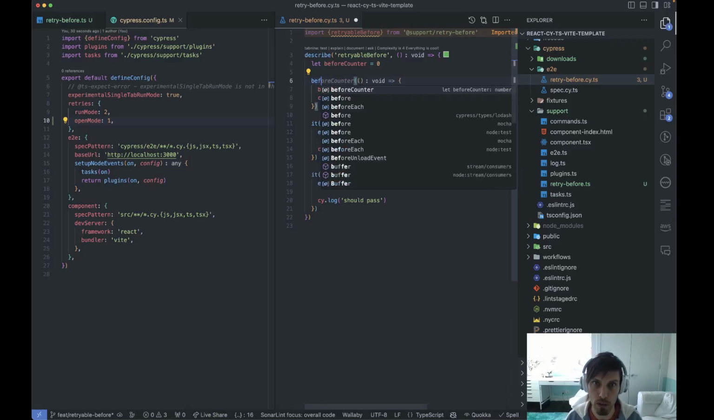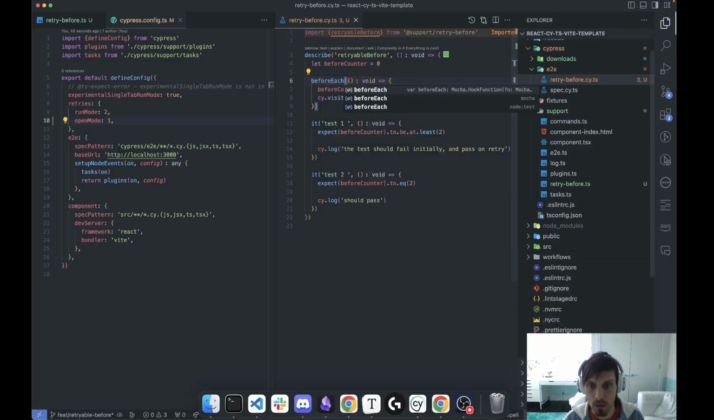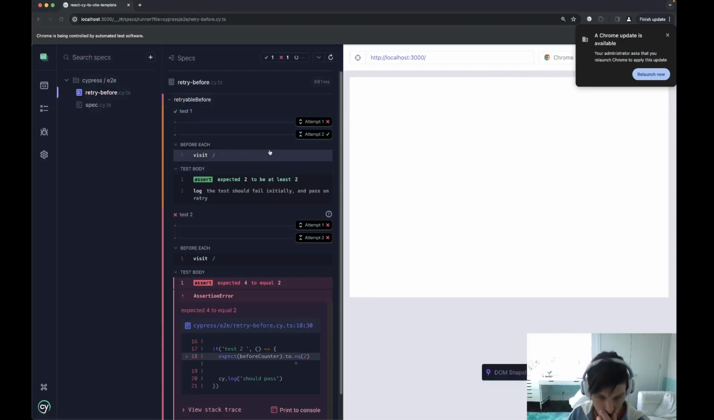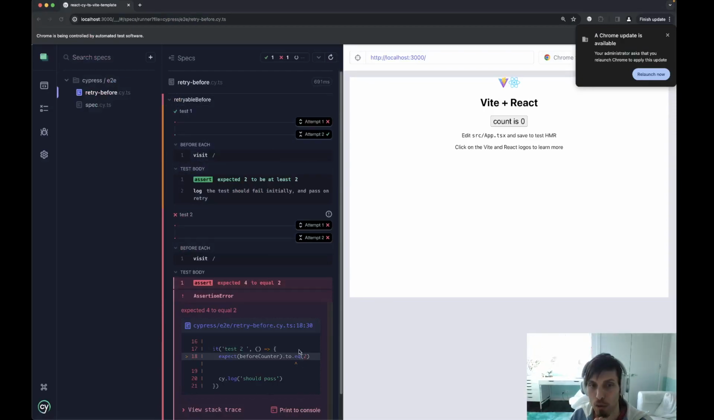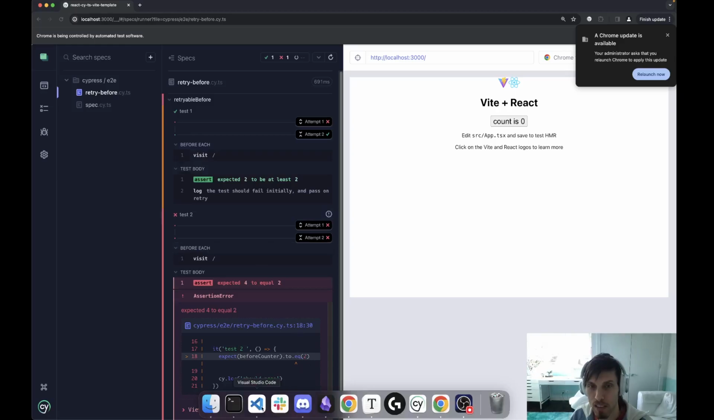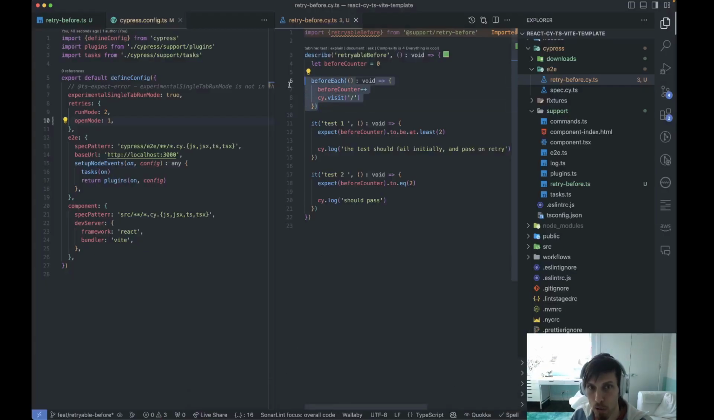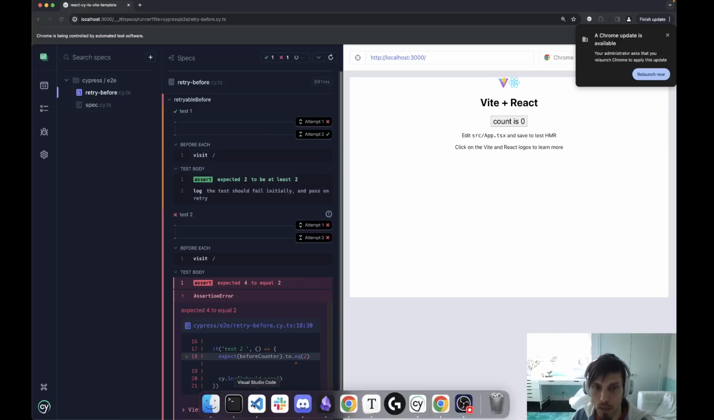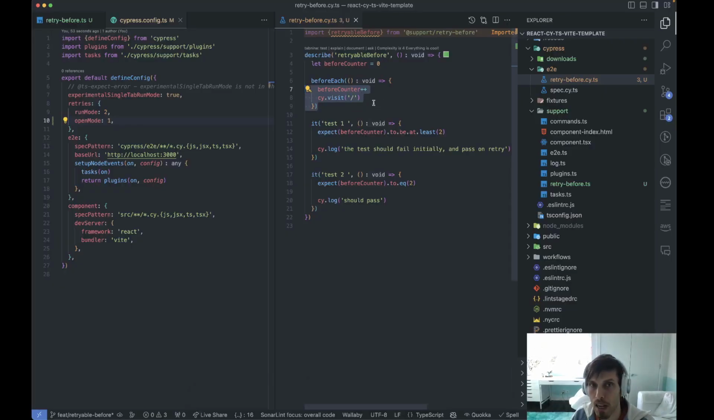If we do a beforeEach, see, the first one will retry and work, but I don't want it to retry. In the second test, I don't want to run this before block. That's the whole gimmick here. I don't want this hook to run for every it block. I just want it to run once.